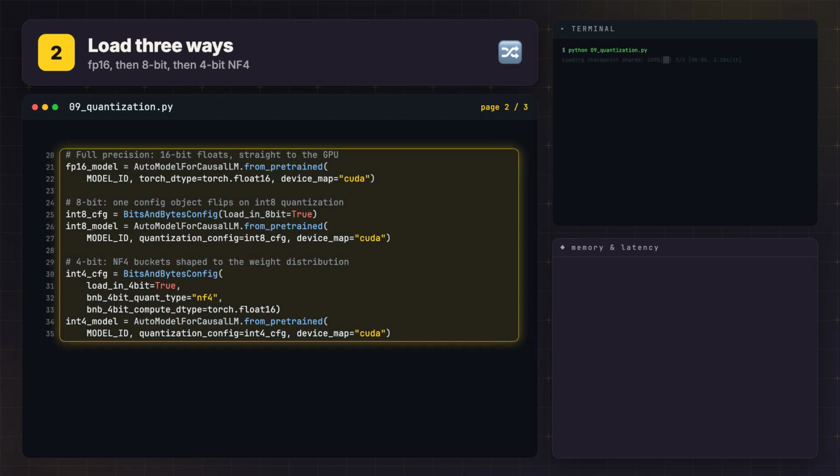Page 2 is the heart of it, loading 3 ways. First, full precision, from_pretrained with torch_dtype equals torch.float16 straight onto the GPU. Second, 8-bit, we build a BitsAndBytesConfig, load_in_8bit true, and pass it as quantization_config. Third, 4-bit, another config, this time load_in_4bit true with bnb_4bit_quant_type NF4. That's the NF4 flag we talked about. And a compute dtype of float16. 3 loads, same tokenizer, same model, 3 precisions.